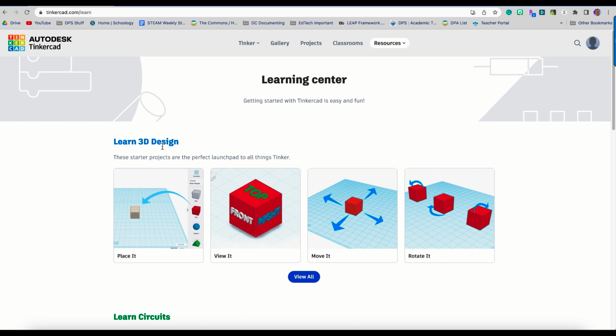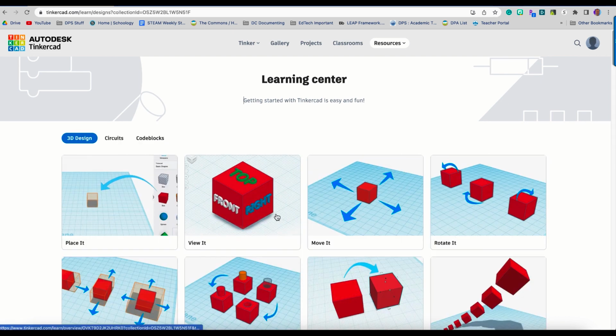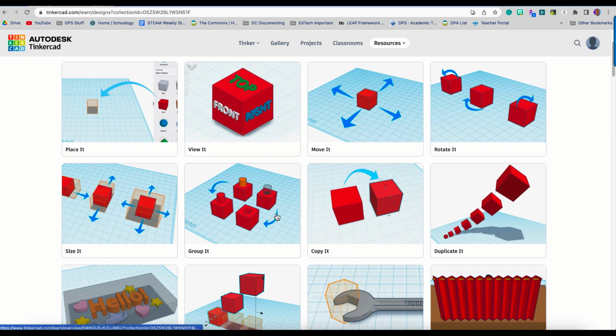So I'm going to go to the Learning Center. And right here is where we want to start right away. 3D design. My students have never done 3D design or they're new to Tinkercad. This is where I want them to go. Especially these first 12 lessons here. These first 12 tutorials are where I direct all students to go.